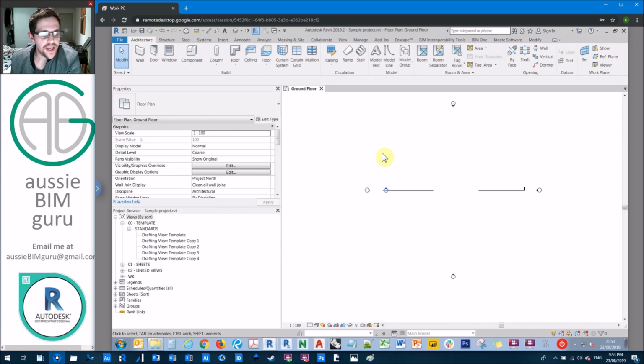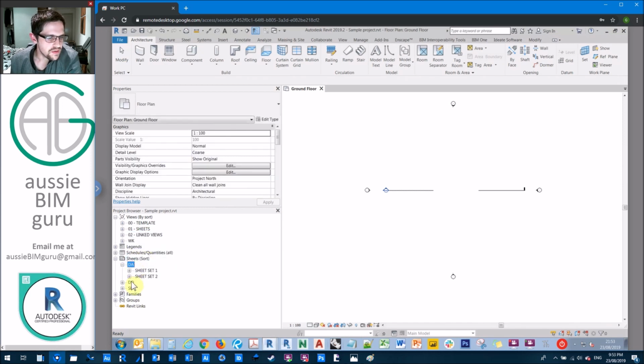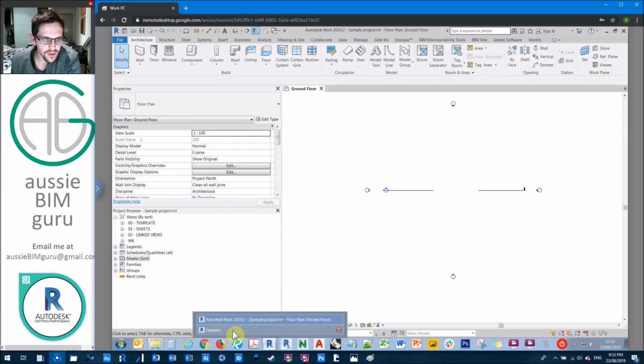But anyway, let's find out how to actually delete these sheet sets, because when I send this model to my consultants, all I want to keep is my linked views in my views, and I want to delete all my sheets. So I have some DA views, some development application views, some design development sheet sets, and some sketches. My consultants don't need those. So we're going to get rid of all of those.